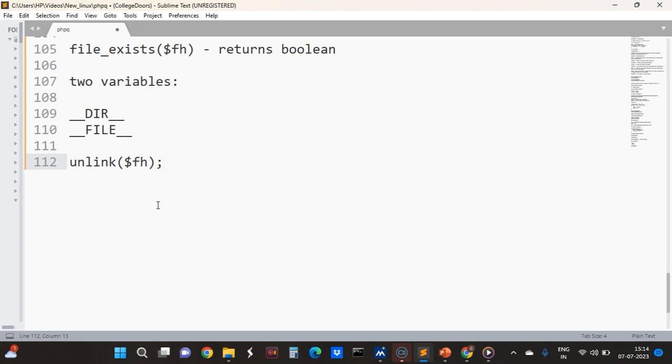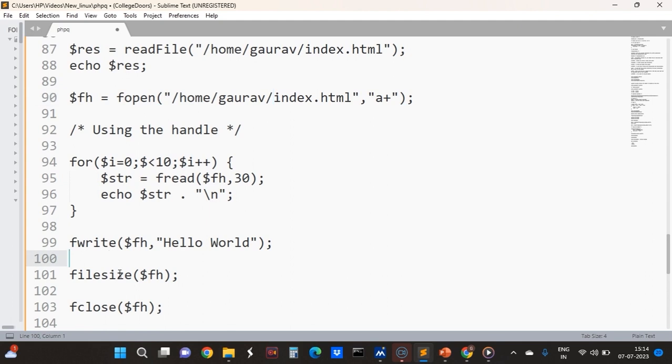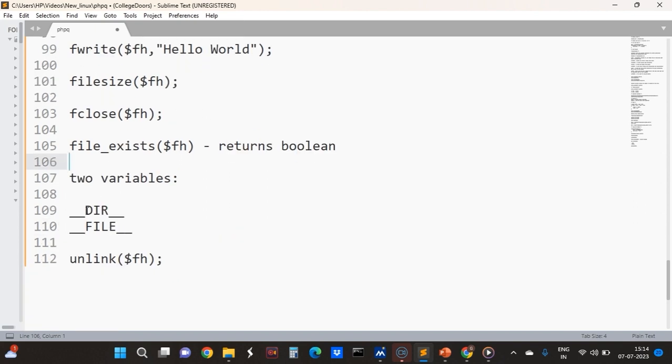There are many functions actually, I'm just remembering them. But the main functions have been covered: the readfile function, the fopen function with the modes, and fread, fwrite, filesize, fclose, file_exists, these constants and the delete function. Delete or fclose should be done only in the finally block. So this is all about the functions.